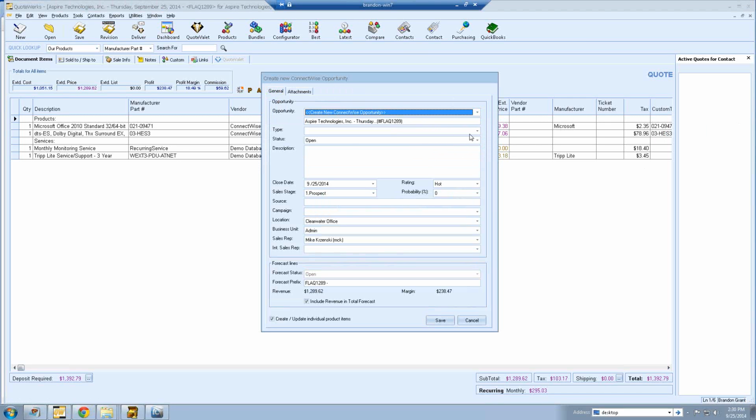This is going to be our opportunity name, and then you can go through and just fill in the rest of the information. So this, from the type down, is all going to be completely related to ConnectWise. So if this is the information that's in ConnectWise, that's what we're going to pull in here. So your type, your status, description, all this information you can actually set here, and you can go through and make any changes.